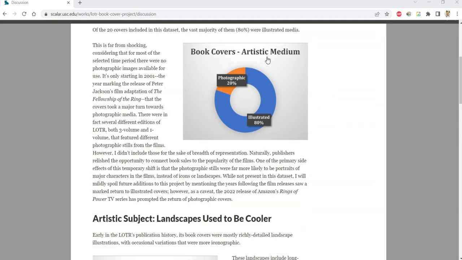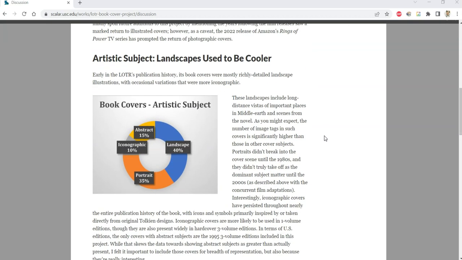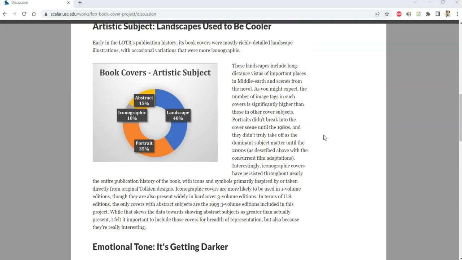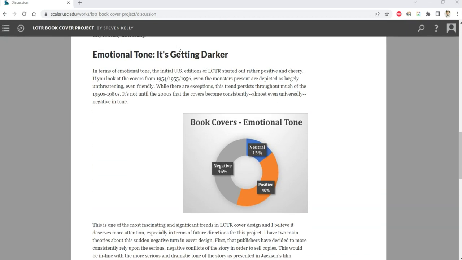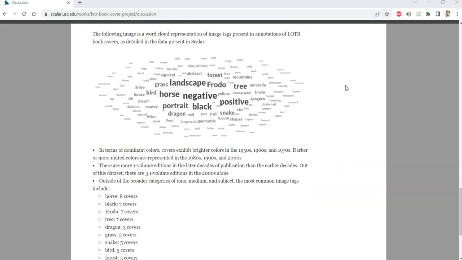And then the photographic medium takes precedence. Another interesting finding is that landscapes, in terms of artistic subject, used to be a lot more prominent, and instead we're moving more towards portraits and icons, symbols that end up being put on the covers. A third broad category of conclusions is that overall I'm finding through my analysis that the emotional tone of the covers is getting more negative, getting darker. I lay out in this section some ideas for interpretations about why I think that might be the case.